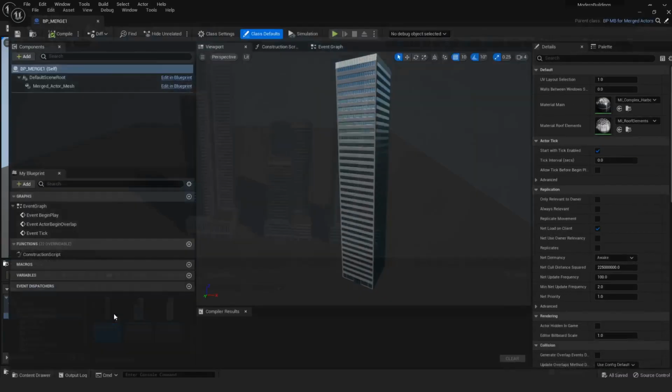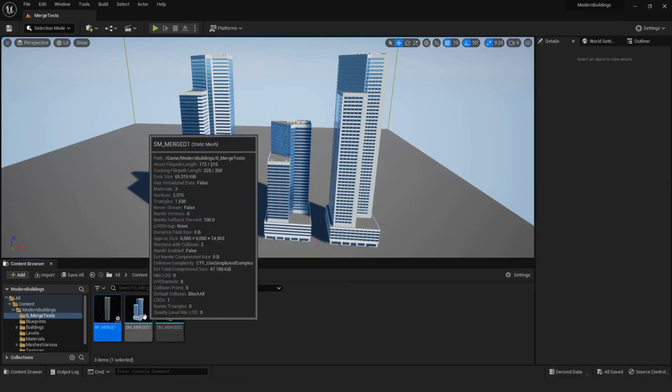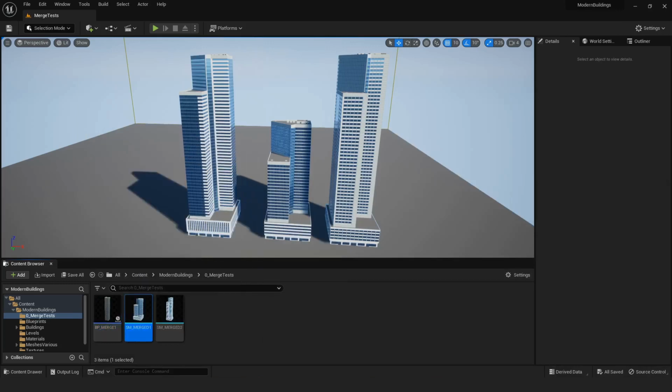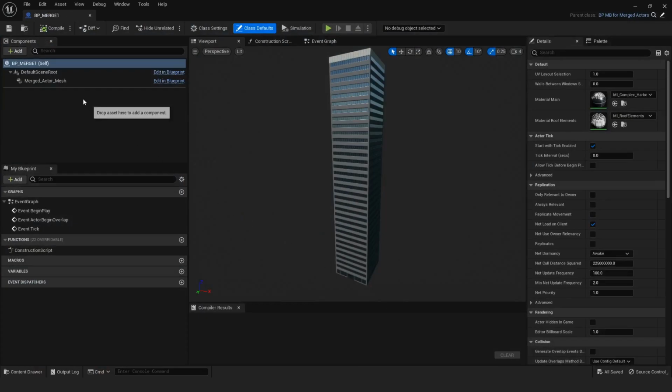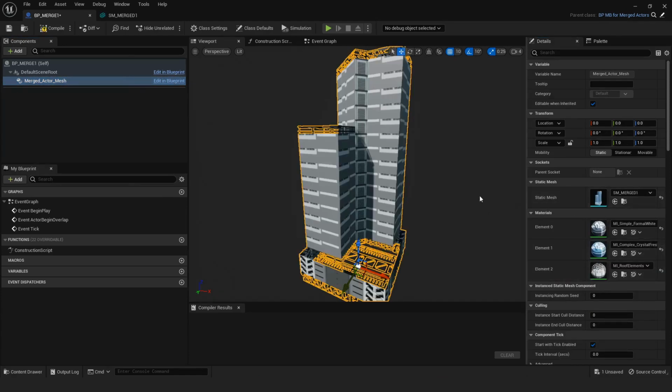Open the child blueprint and in the content browser I select one of the static meshes we created. Go back to the child blueprint, select the Merge Actor component and click this arrow to assign the building. And now the mesh has been changed. But it looks weird, right? Something is wrong with the textures.